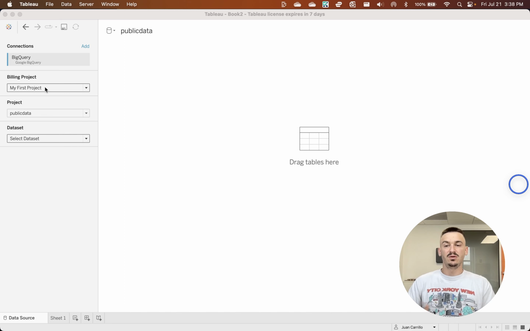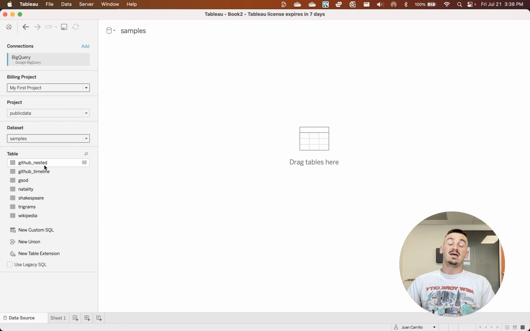And so if you select the billing project, and then the data set, I'm just using the samples here, you'll be able to see all the tables that are in Google BigQuery, so then you can drag and drop them onto the canvas here and basically build a data source like you would with any other connection that you can use inside of Tableau. But optimizing inside of Google BigQuery for Tableau is a whole other story, and there's a few things that we can look at in order to improve performance.